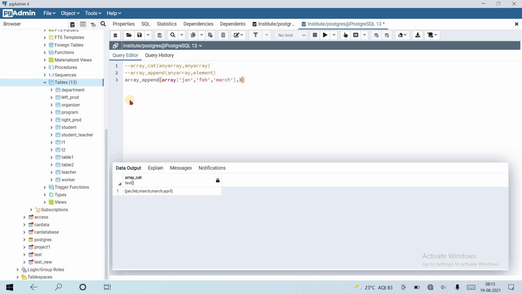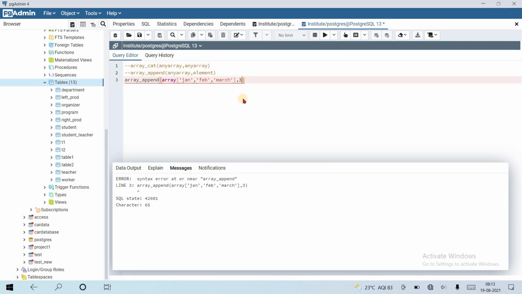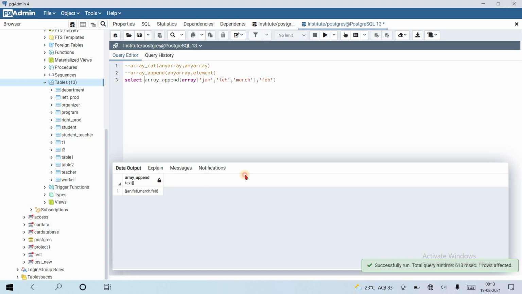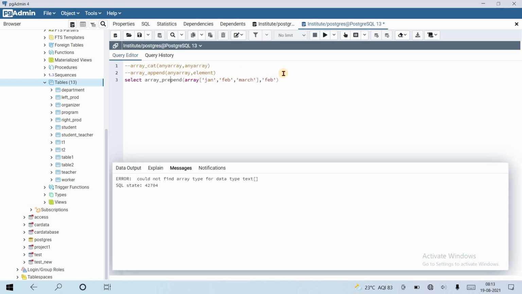Let's see. If I run this, it will give me an error that it cannot happen. So if I append a string instead, what is the error? Select. You can see that this February element is added at the end. We have seen the prepend function also. Let's see whether this one works or not. Prepend. It will give me an error that it could not find array type or data type text.